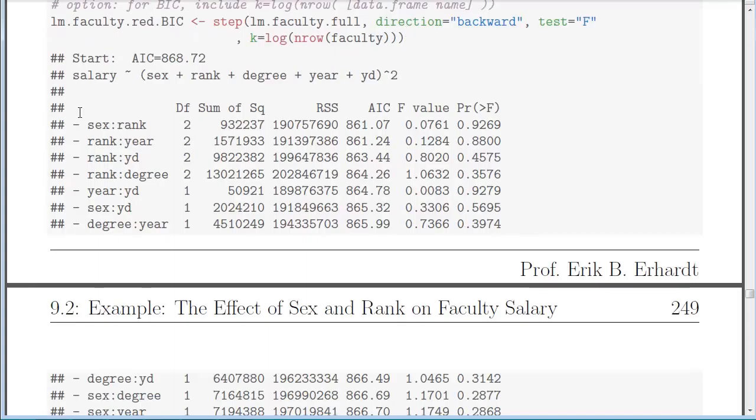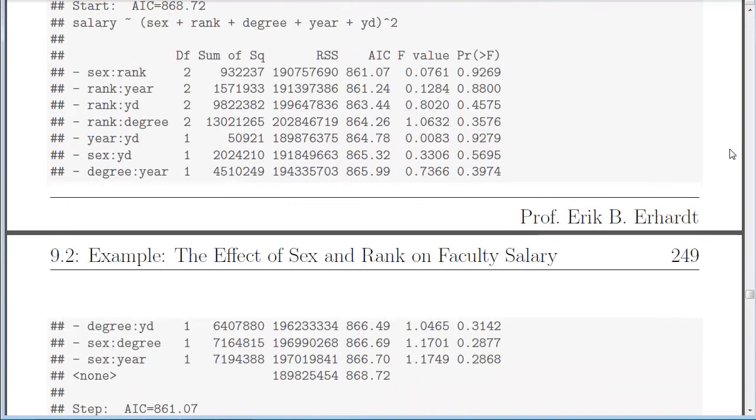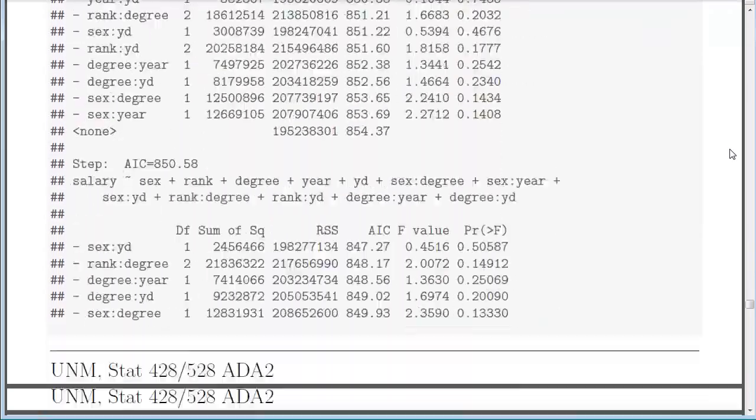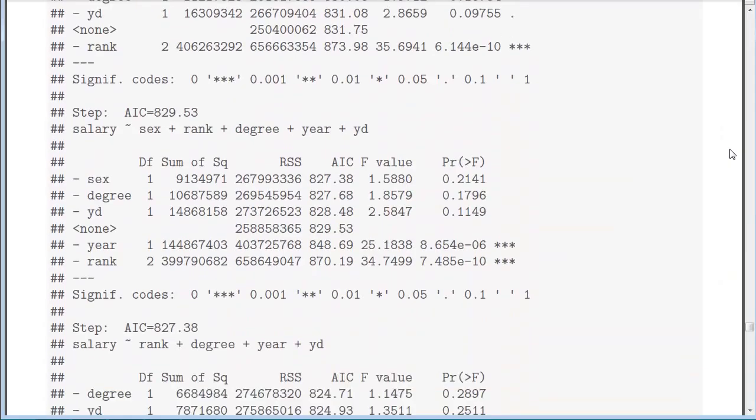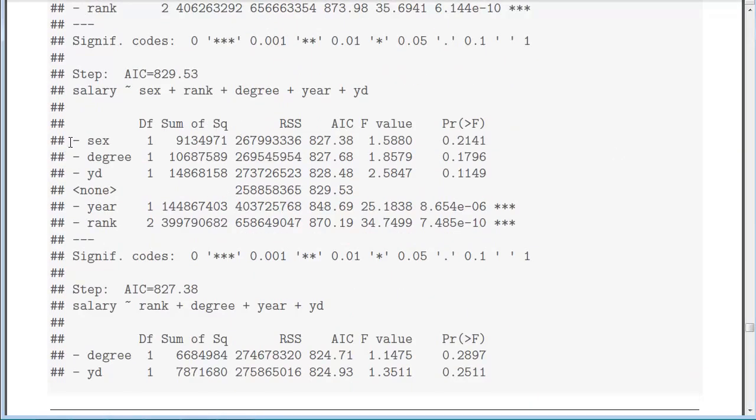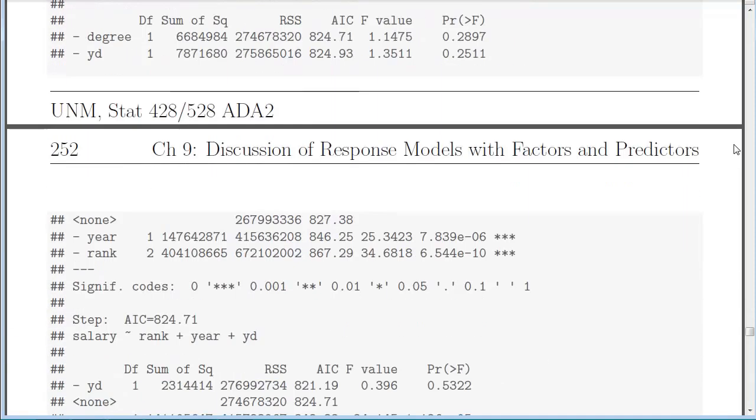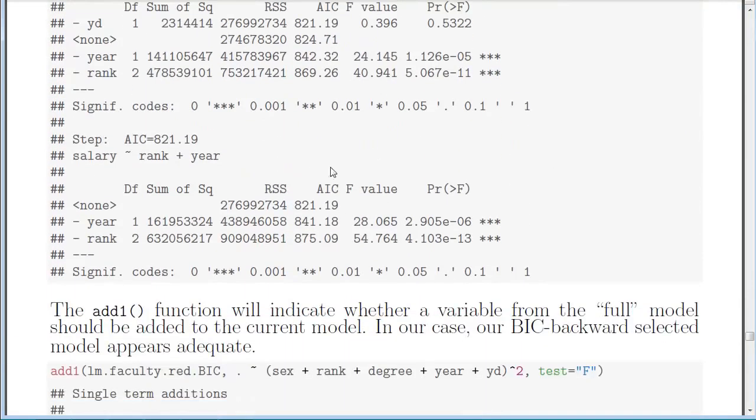All right, so we're just going to start off, and I'm going to start scrolling down pretty quickly. We can drop sex rank first, and I'm going to just scroll. Okay, we're dropping tons of interactions. We're dropping some main effects. In fact, right here is the moment when we drop sex. I was looking to see if it said which step number it is, but it doesn't. So we're dropping sex right there. Degree. And when we get down to the bottom, we have rank and year in this model.